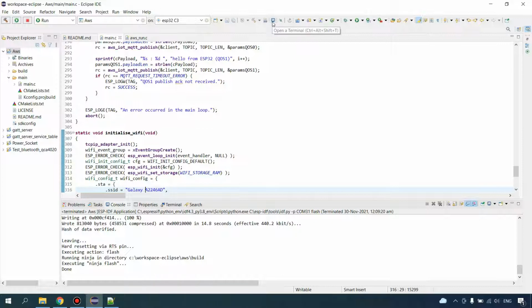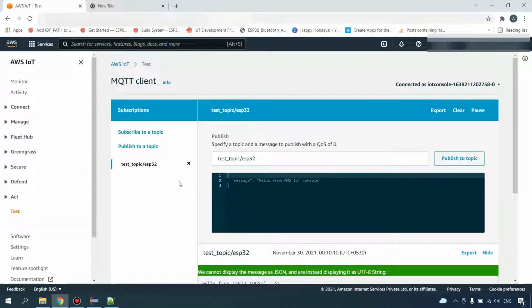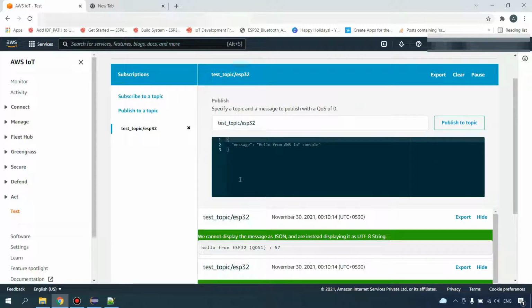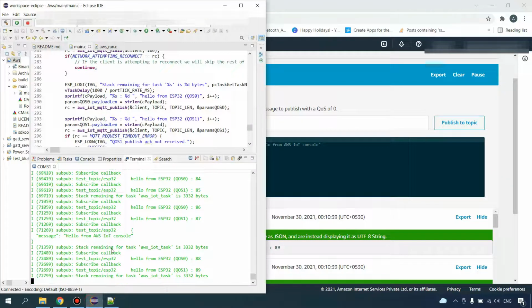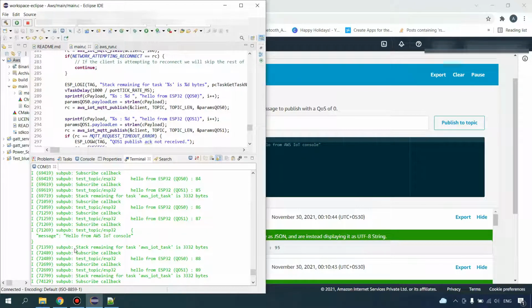We'll just open the terminal here. So it is publishing the data hello from ESP32. So let's check if we are getting this on the terminal. Subscribe and see, we are getting the data hello from ESP32. Now let's publish this message and we should receive it here on the terminal. Now just publish this message. See, we have received this message here, Hello from AWS IoT Console. So this is how MQTT works.